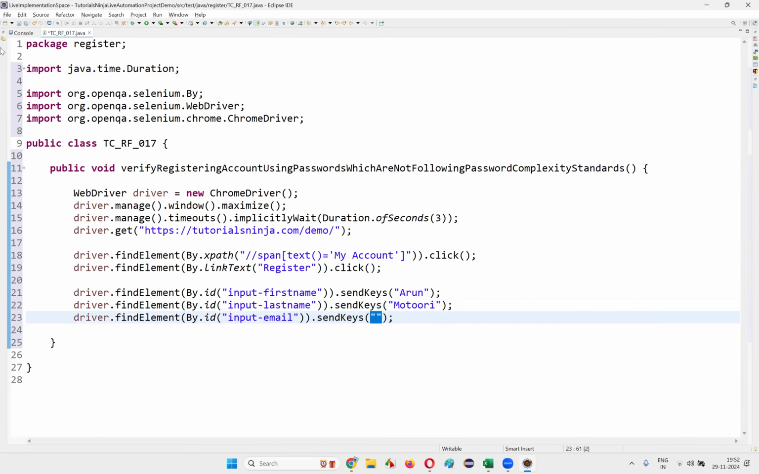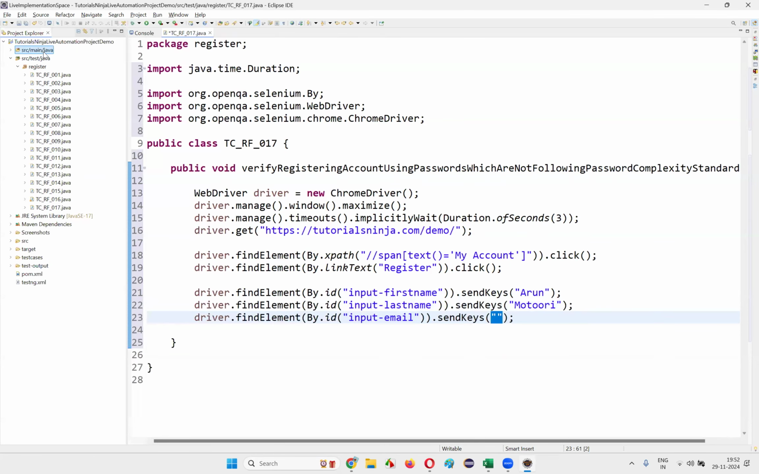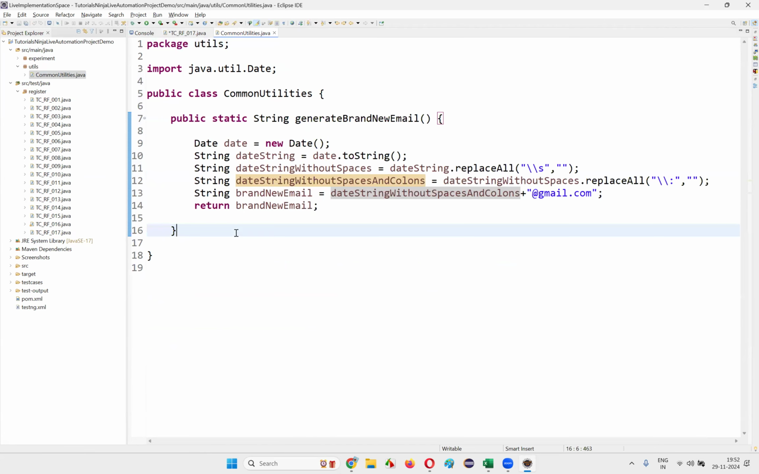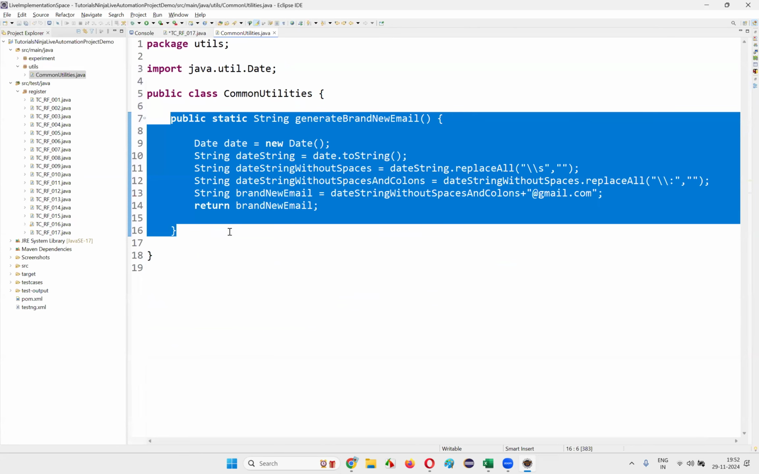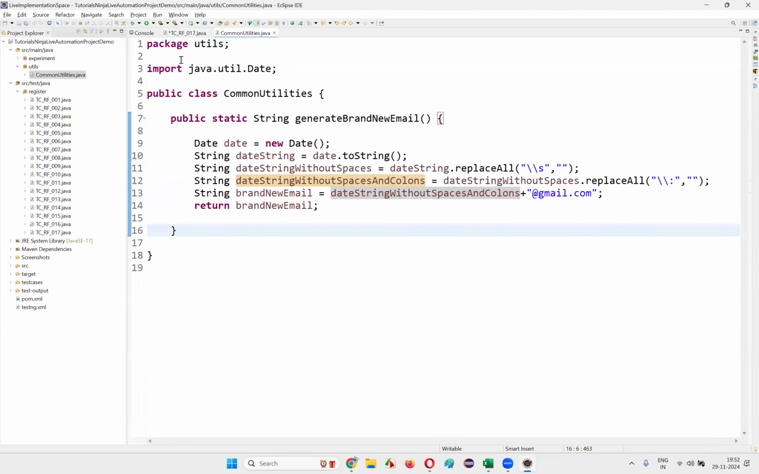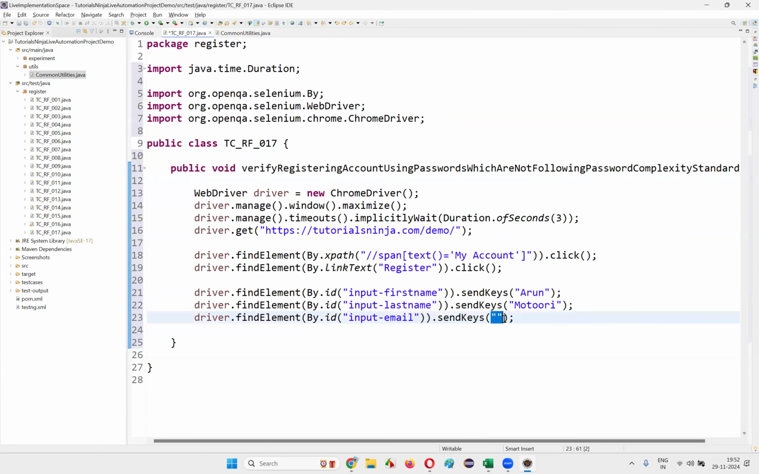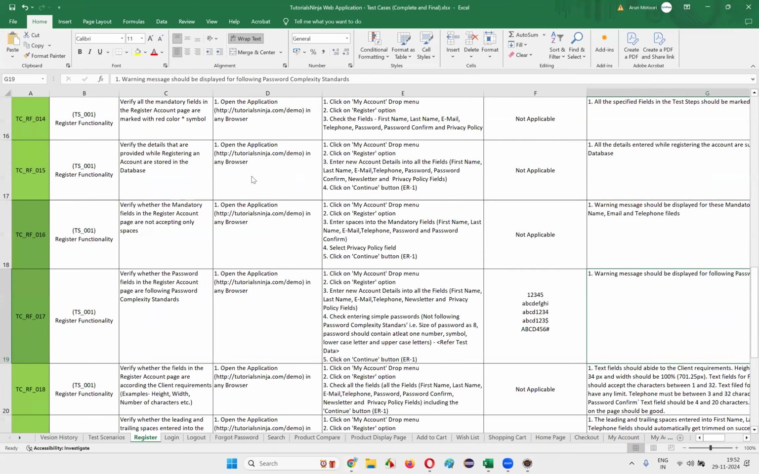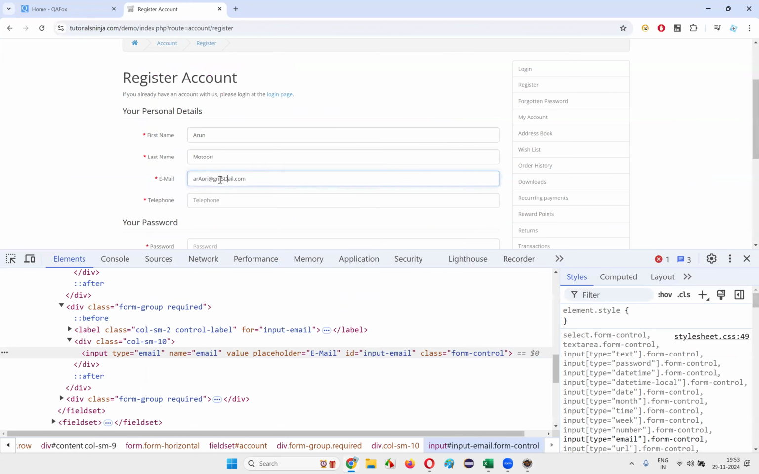Here we already created one method in the utils package under the common utils. If you call this method, it will auto-generate the email with a timestamp, which is going to be unique every time. So here I'm going to write CommonUtilities.generateBrandNewEmail. Once that is done, some random email address will be entered.